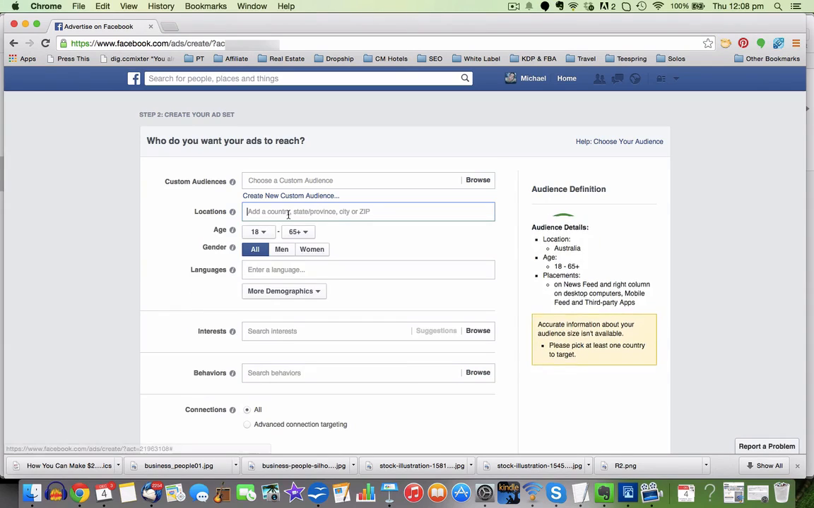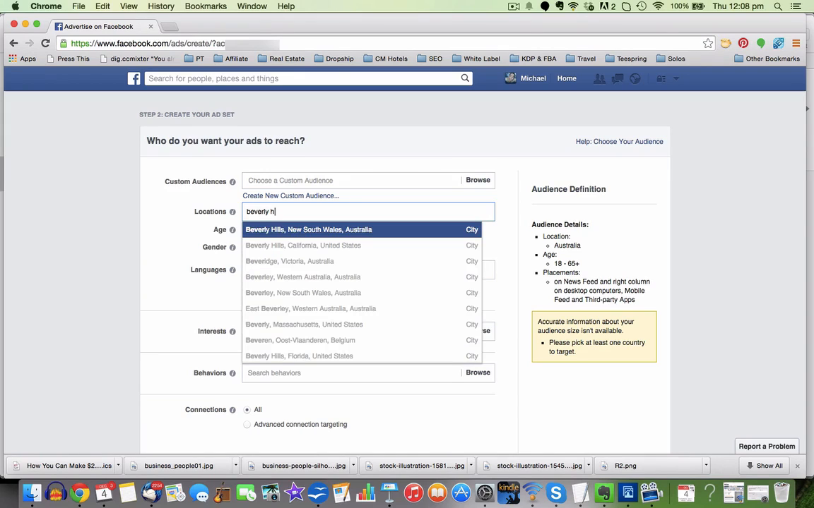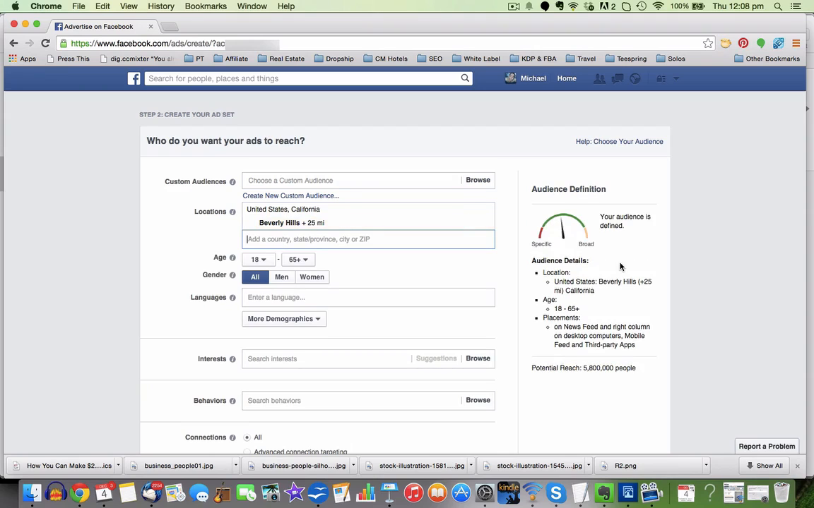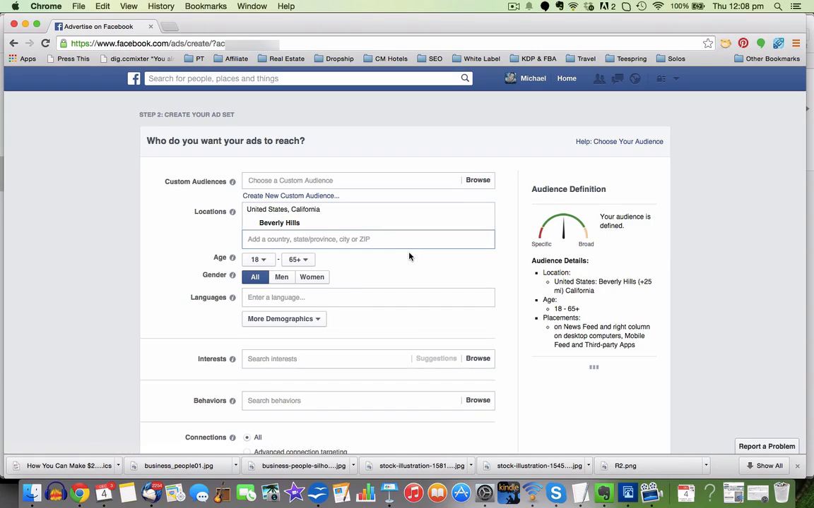But let's say we want to niche down to something really tight, like let's say Beverly Hills, California. And over the side here, it's going to tell me how many people it thinks it's going to target. So we're doing within 25 miles of Beverly Hills, and it says there's 5,800 people aged between 18 and 65. So we can shrink that down to, let's say if we want people just in that one suburb. And now we're down to 154,000 people that live in that specific area.